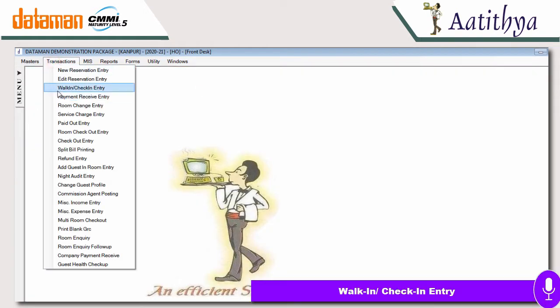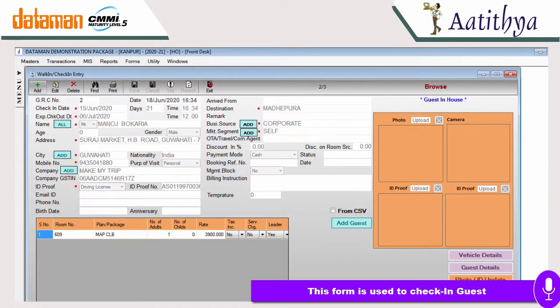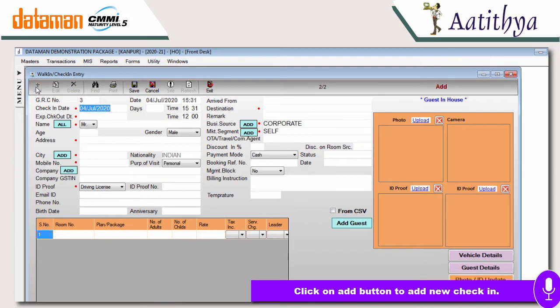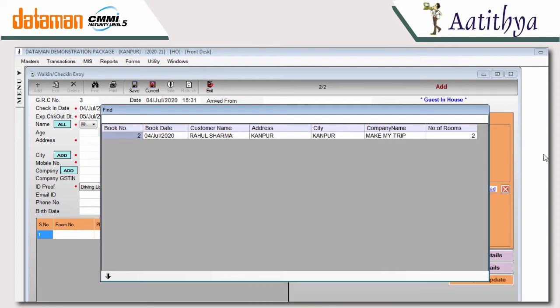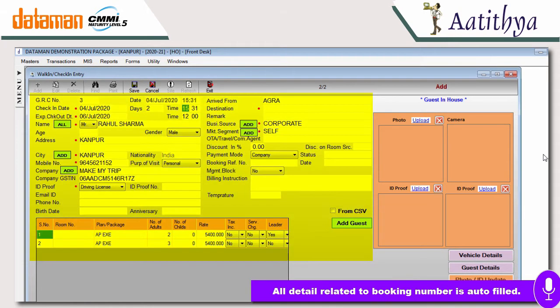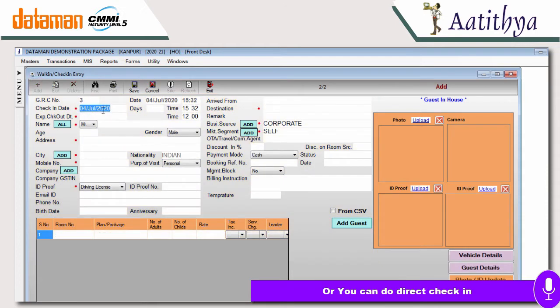Walk-in check-in entry. This form is used to check in guests via reservation or direct. Click on Add button to add new check-in. All reservation or booking numbers of the current date are displayed. Choose booking number, and all details related to the booking number are auto-filled. Or you can do direct check-in without choosing booking number.